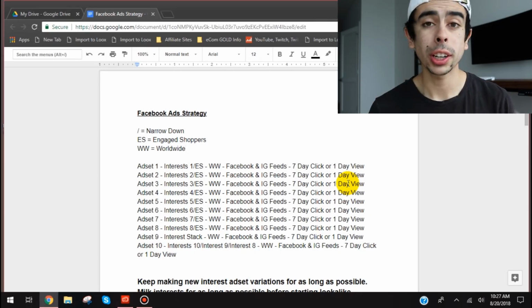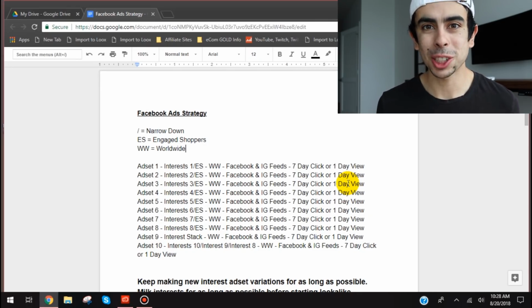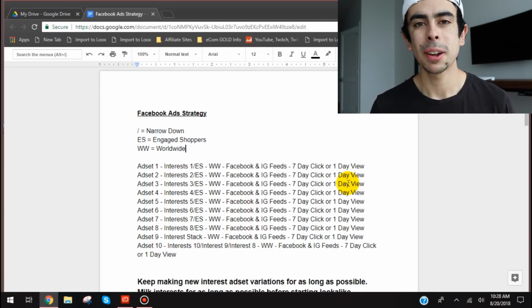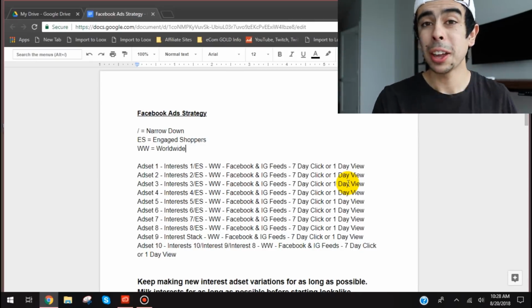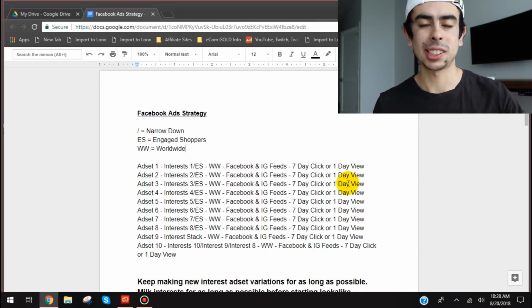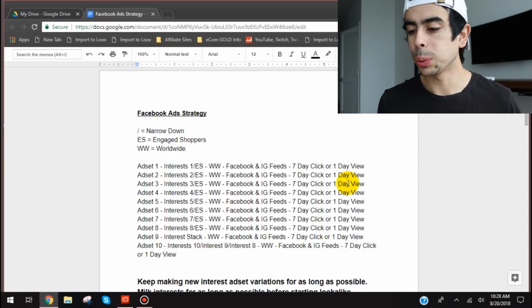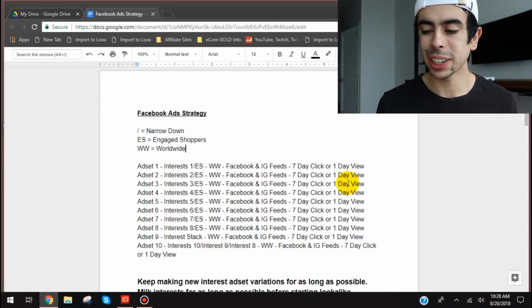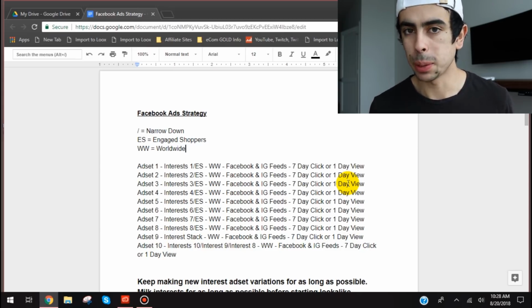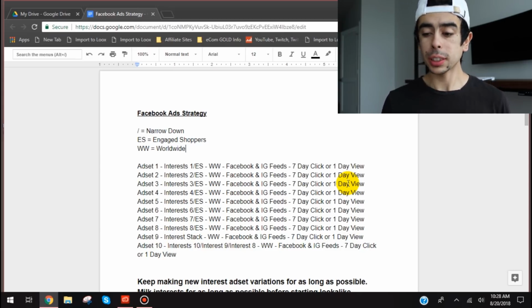It's just like targeting the US only, right? Yes, it's the best traffic. You'll likely get more purchases from less traffic, but the traffic is going to cost a lot more. So it kind of balances out in the end. So it's really up to you how you want to approach it, but 7-day click or 1-day view is the way I do it, and same with worldwide. That's what we're doing right now.